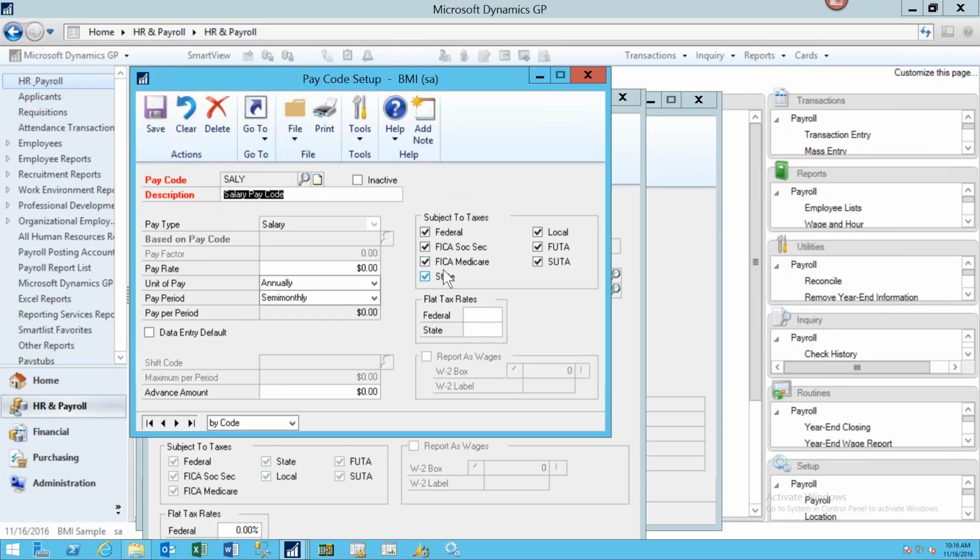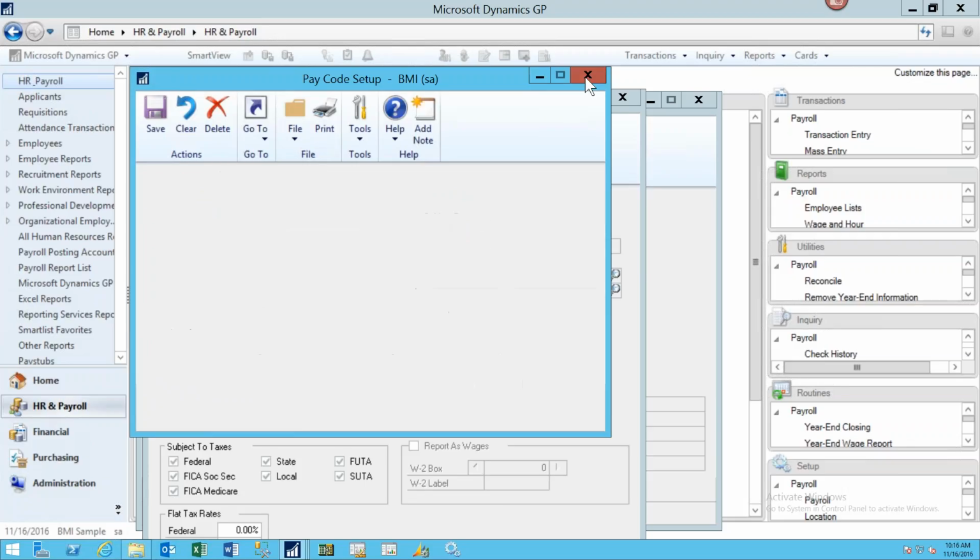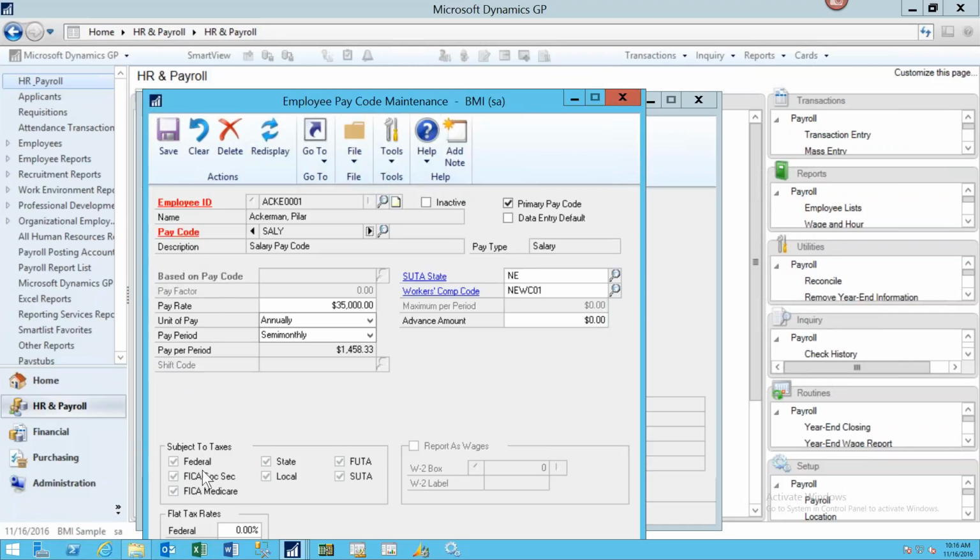Those are all still appropriately available, but generally to keep our taxable wages in balance and avoid problems when we're getting to the quarter end time, we don't want these settings to be different between the employee and the setup. So we've disabled those boxes at the employee level for pay codes, deductions, and benefits. So you'll see that on those various windows.